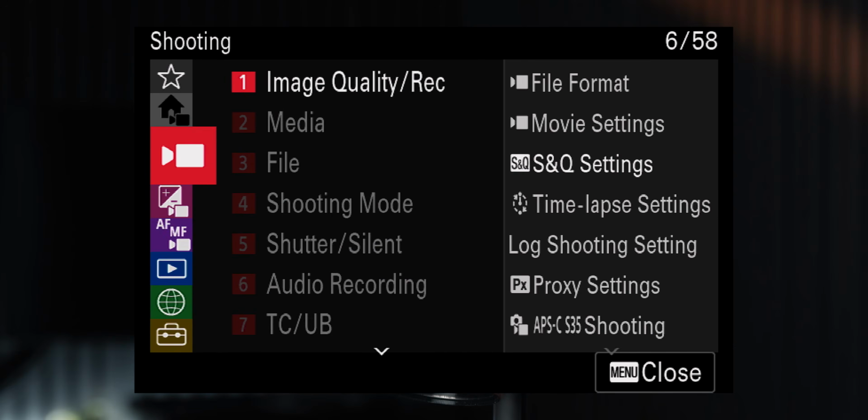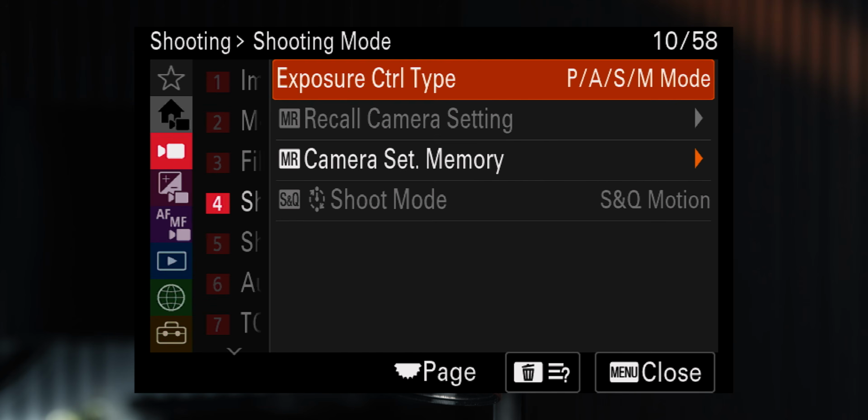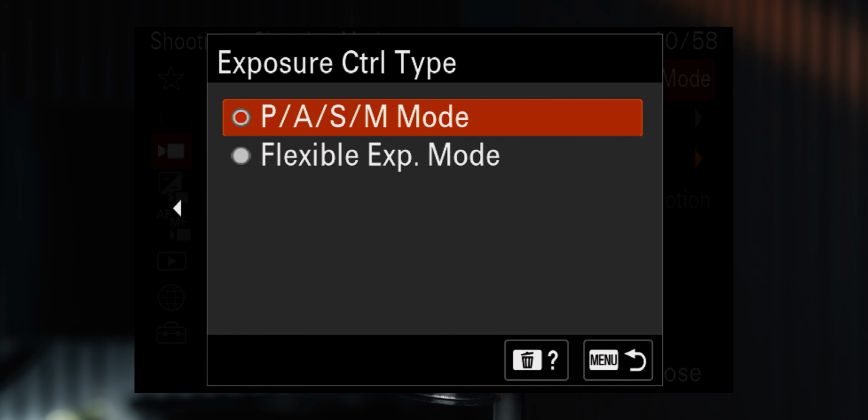Auto is likely where you're going to want to be when you're first starting out, and that's fine. It's going to hold you back in time from making your stuff look exactly how you want it to. And hey, me and you, we'll make the manual thing a lot less scary. One more thing you want to check to make sure we get the most out of manual mode today in our red shooting menu here. Number 4, shooting mode, exposure control type. Just make sure that is in PASM mode as opposed to flexible expand mode.